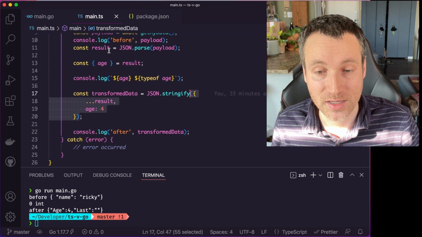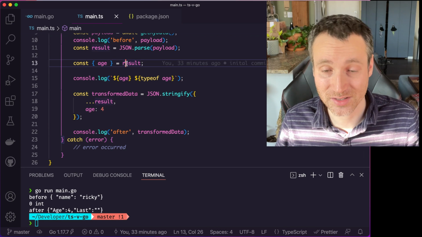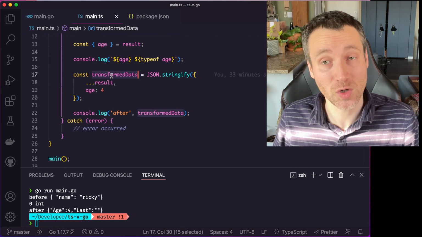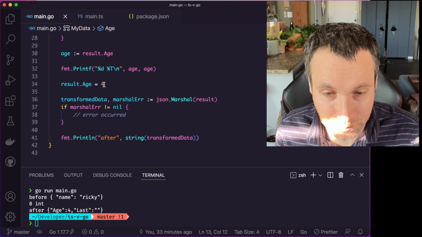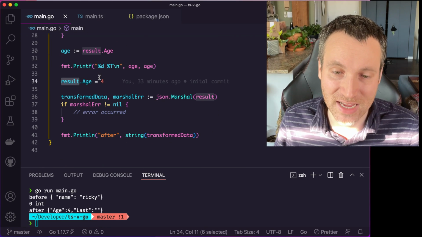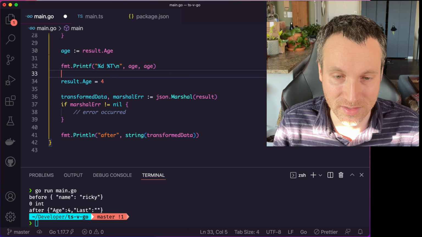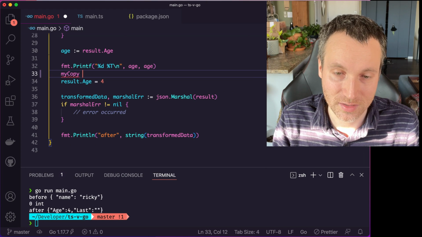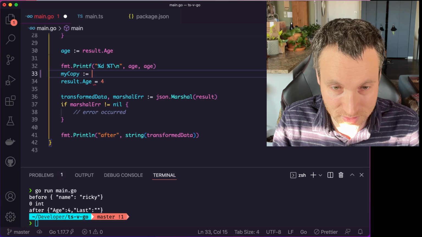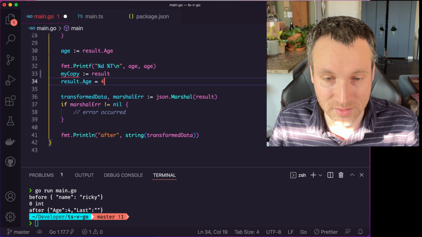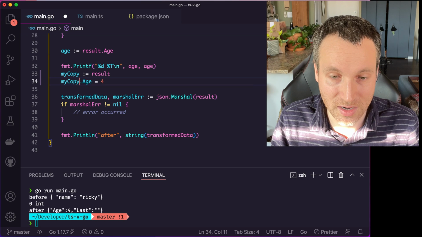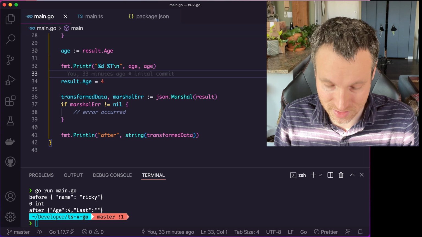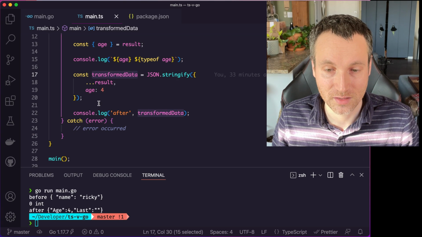I could have done result.age equals something else. That could have worked, but that's not what we're doing here. So this makes an actual copy. If we go back here and look at this, this is actually modifying it. And I suppose I could make the copy. So I can call my copy and do result like this, and then say my copy.age. That would work. That's the same idea as what we're doing there in TypeScript. And then I log it out.